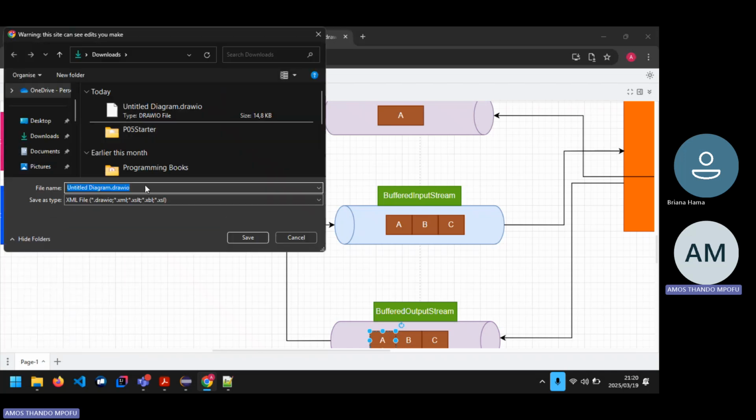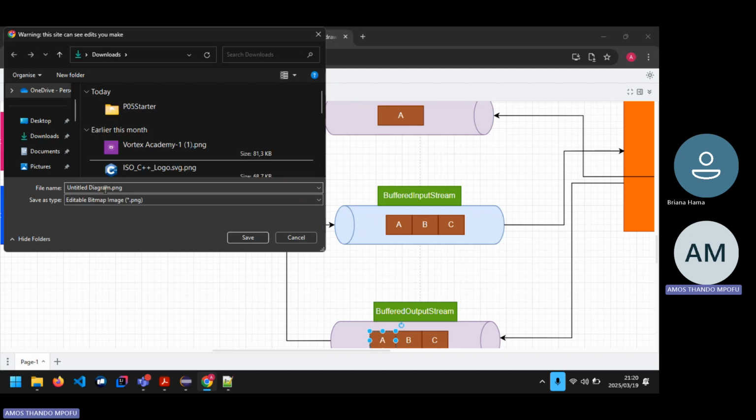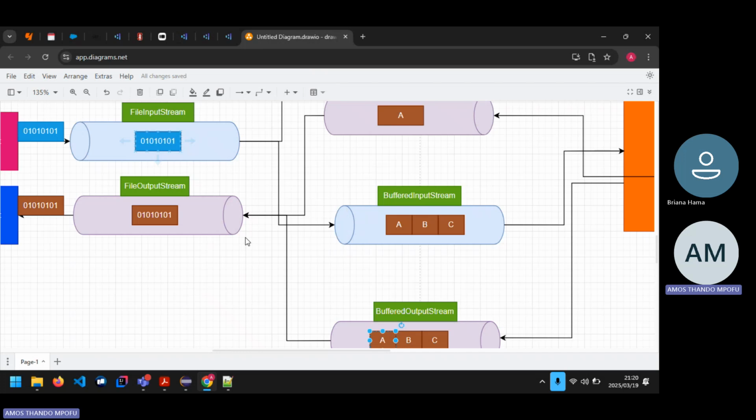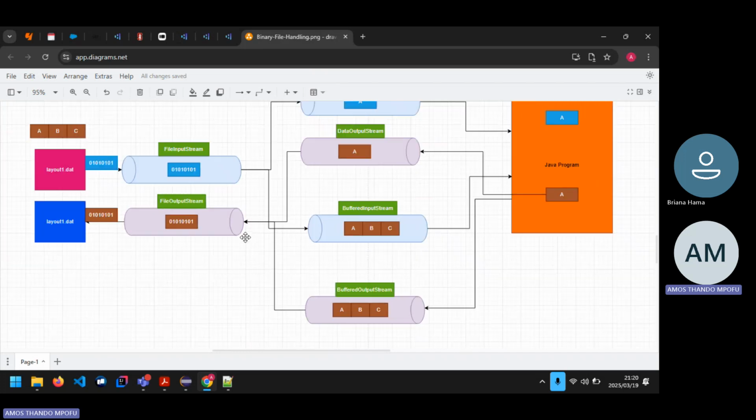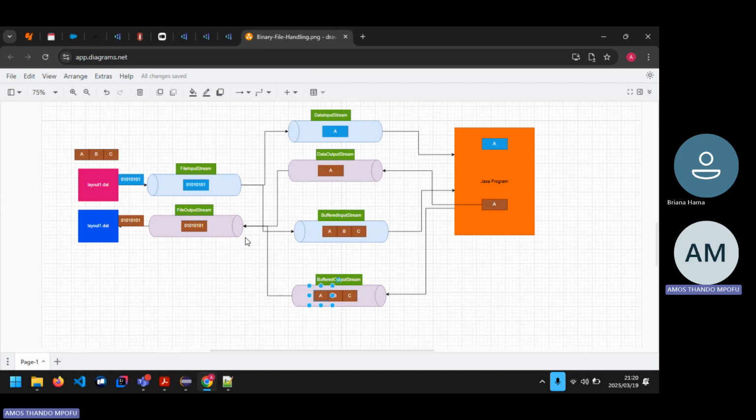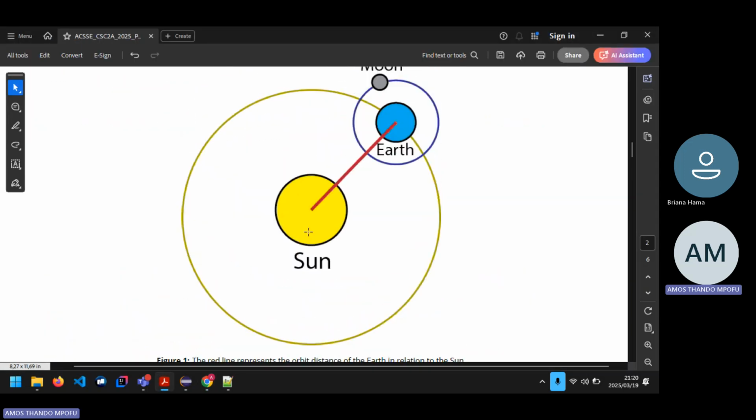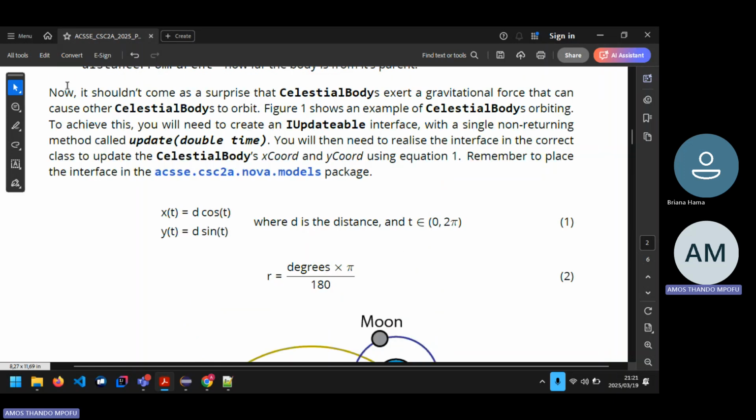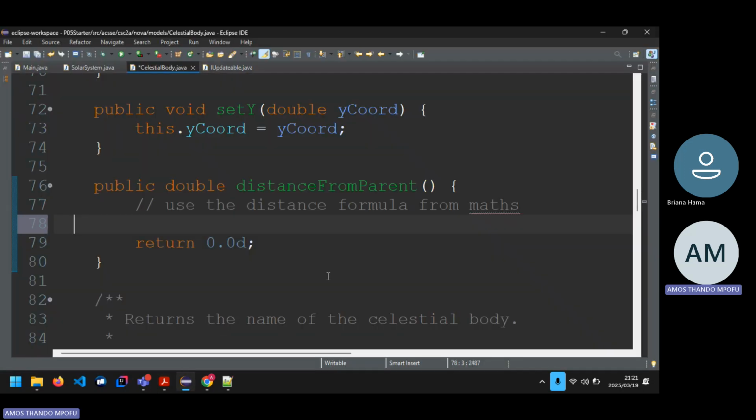So let me save this as a PNG. Then I'll say binary file handling, and I'll share the image in the group. So this should be it for today's class. Good luck with the practical, because the only thing left here is reading from the file. This part you can figure out. Like I said, I showed you there are functions in the math class. Just use the math class, you should be fine. There's also pi in the math class if you didn't know.